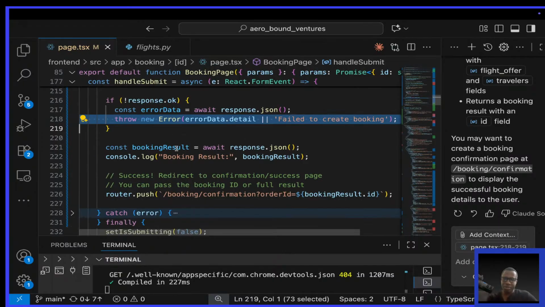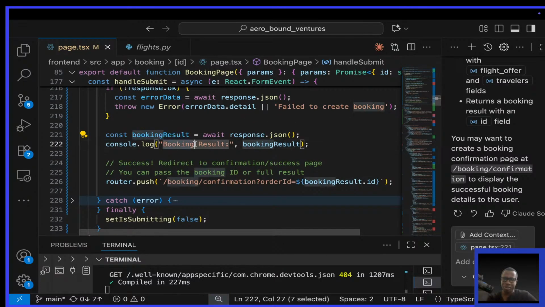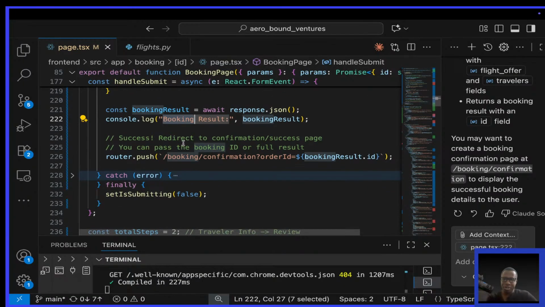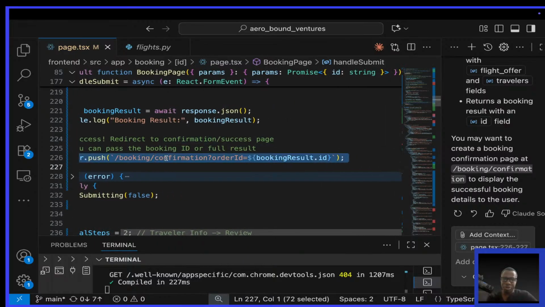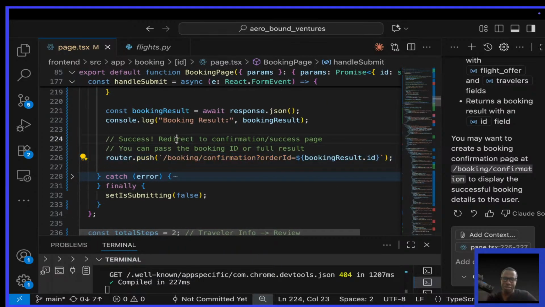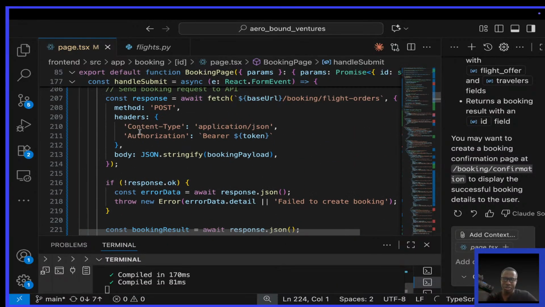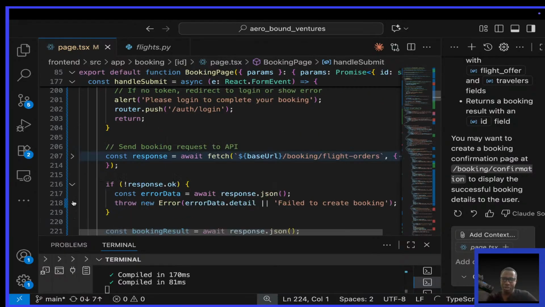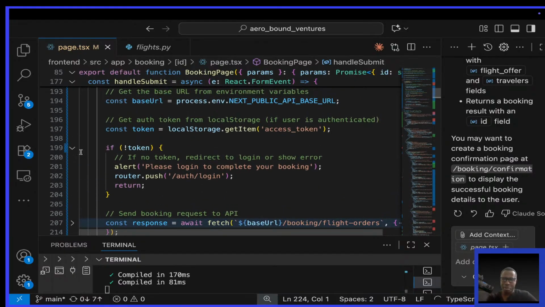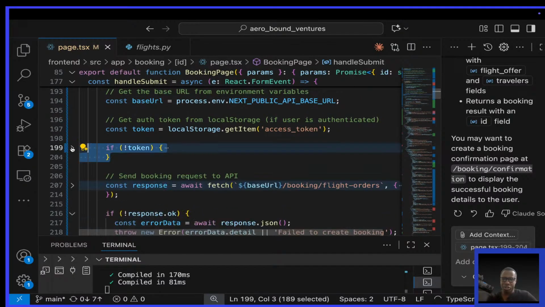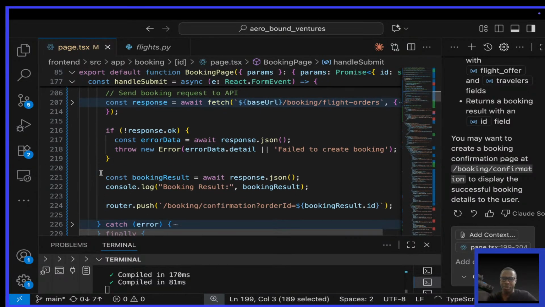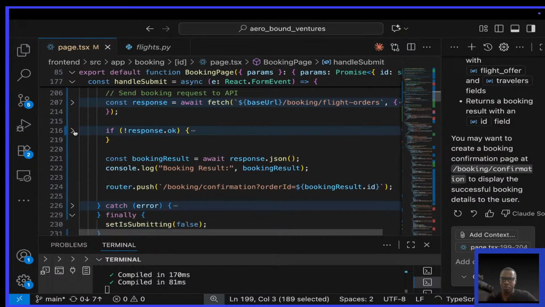Otherwise, we get the booking result. Then the booking result is logged. Then when things are okay, you say router.push to the booking confirmation page. But there's no need for this, so these comments are not necessary. This makes sense to me, but this is not implemented. I'm going to show you a way around it.